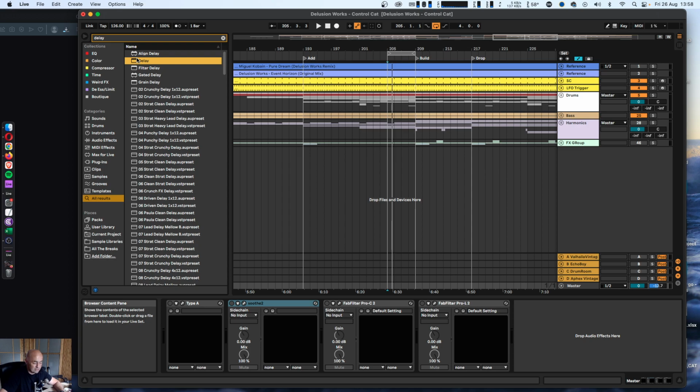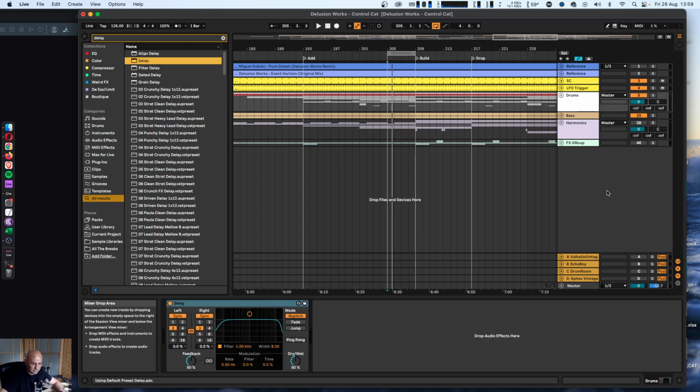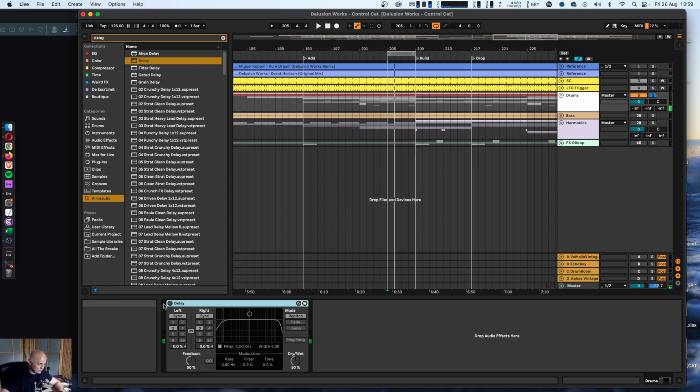So we're going to get a delay. I'm just going to put a delay for easiness on the drums, just the entire drum section. And later, I'll show you how to actually use this. So right now it's on the drum section itself. Obviously that sounds stupid. That's kind of the way it sounds now in the middle of the mix.